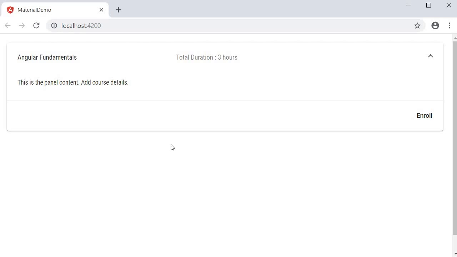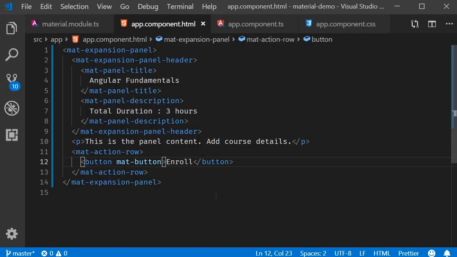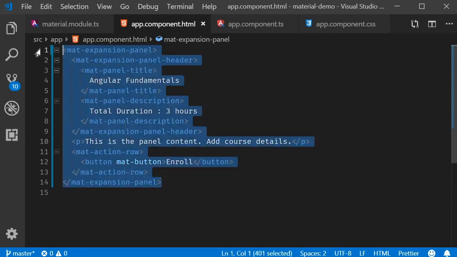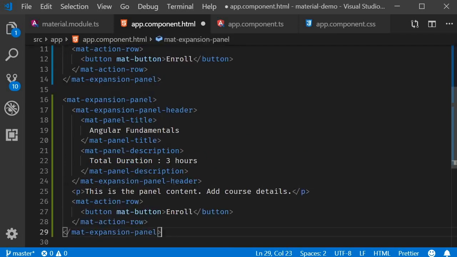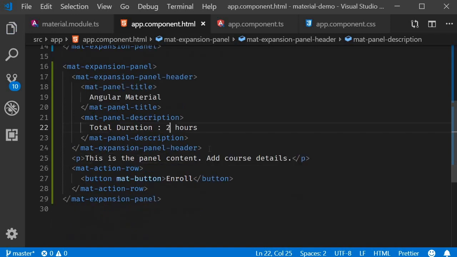Next, let's take a look at creating accordions. An accordion is basically multiple expansion panels grouped together. Let's start off by duplicating the existing panel and changing the header and the description. I will change the title to Angular Material and the total duration to 2 hours. I will leave the content and action row as is.